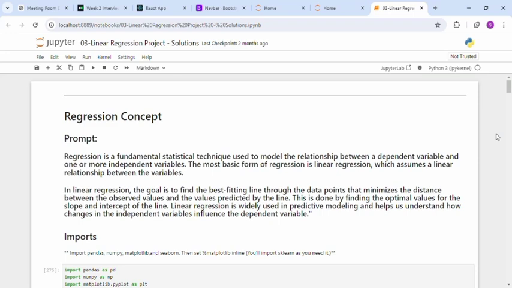Regression is a fundamental statistical technique used to model the relation between a dependent variable and independent variables. The most basic form of regression is linear regression, which assumes a linear relation between the variables. In linear regression, the goal is to find the best fitting line through the data points that minimizes the distance between the observed value and predicted value. This is done by finding the optimal values for the slope and intercept of the line.